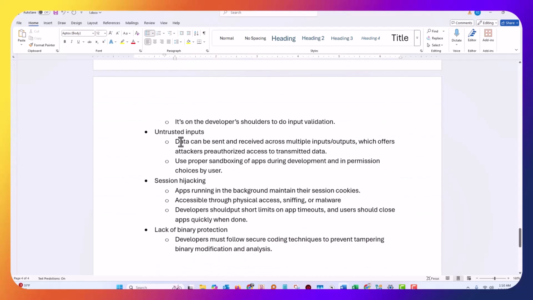Untrusted inputs. Data can be sent and received across multiple inputs and outputs, which offers attackers pre-authorized access to transmitted data. What do we mean by all of that? Well, we mean that if you are connected to a network, you're already pre-authorized, or you're logged on to your bank, for example. Now you are pre-authorized, and because your phone is capable of multiple kinds of inputs and outputs, both Wi-Fi and cell and so on, then we have possible untrusted input or output to that bank or whatever it is that you're logged on to, the network, the bank, or whatever.